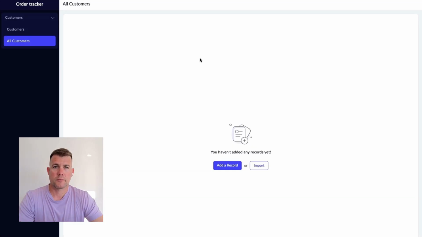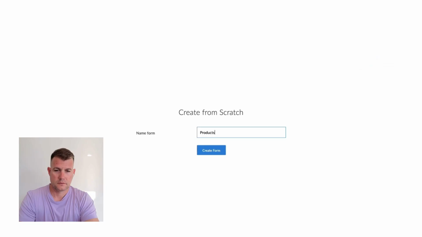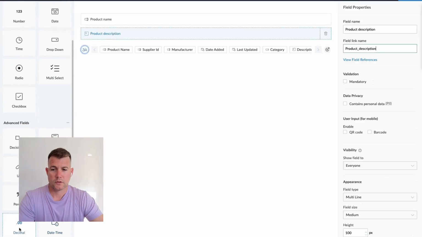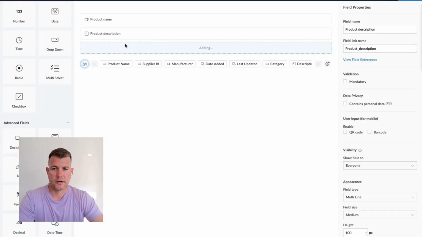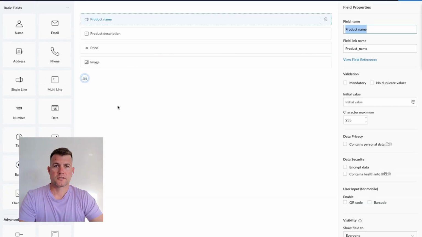To do that, I will go back to the editor, and here I will simply create a new form. I will add the name of the product. I will use the multi-line field to add a product description. I will use decimal to add the price, and I will use an image field to add product photos. The product form is now ready, and we can build the last form, which will be orders. So far, the first two forms that we created were nothing more sophisticated than a simple spreadsheet.